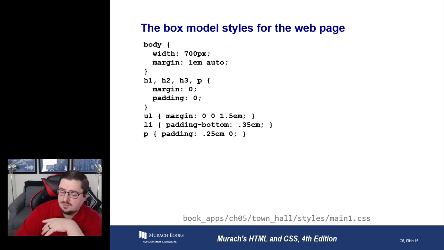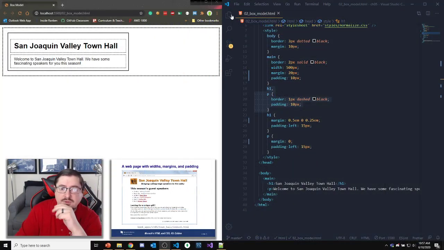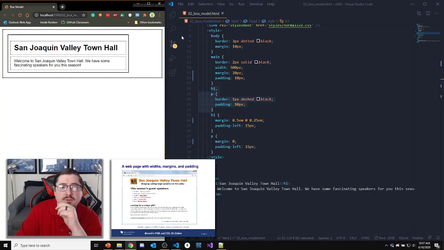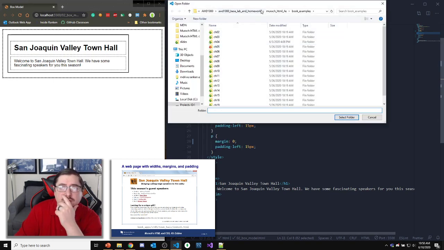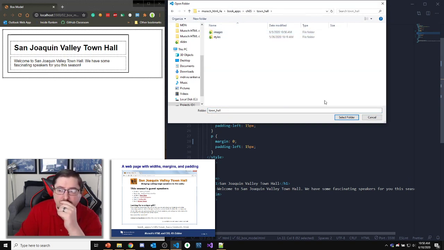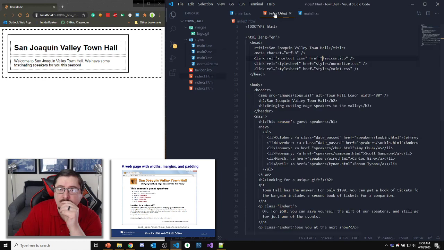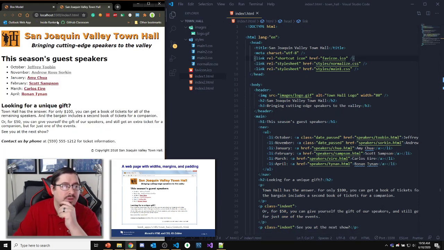So let me maybe pull that example up first before we get going here. Let me switch over to here so you can see VS Code, and I'm going to open that folder. So open folder, go up to Book Apps, and we're going to go into Chapter 5. I'm going to open up the Town Hall folder. Okay, so we've got Town Hall open. All right, so let's run that in the browser. Okay, so here we can see what that looks like.